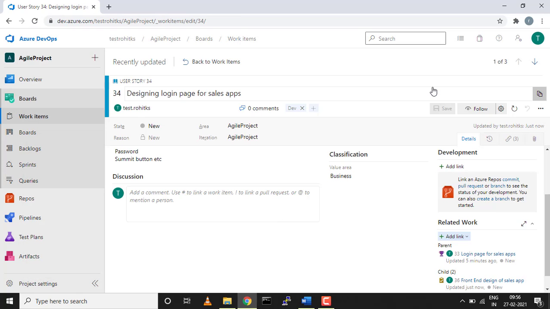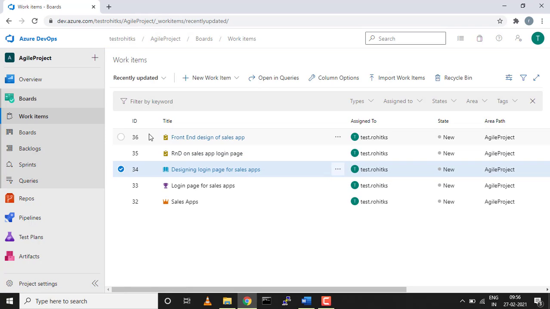The portfolio backlog, the feature and the epic would be created, sorry, not by the developer, it would be mostly created by the scrum master or the product owner. And the user story is mostly created by a scrum master itself, and the developer would be creating n number of tasks to complete that user story. So this is typically how a user story would be created and n number of tasks would be created under it. Okay, so this is all about the work items.